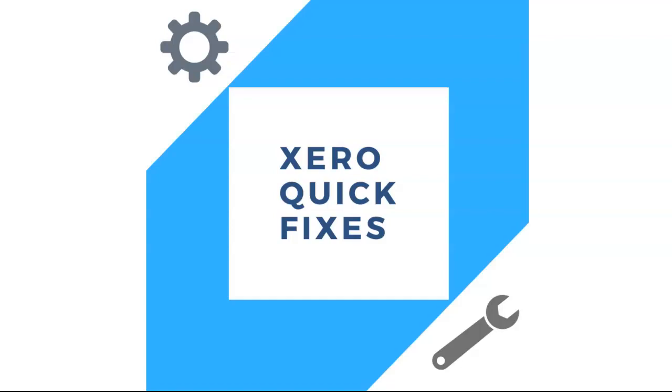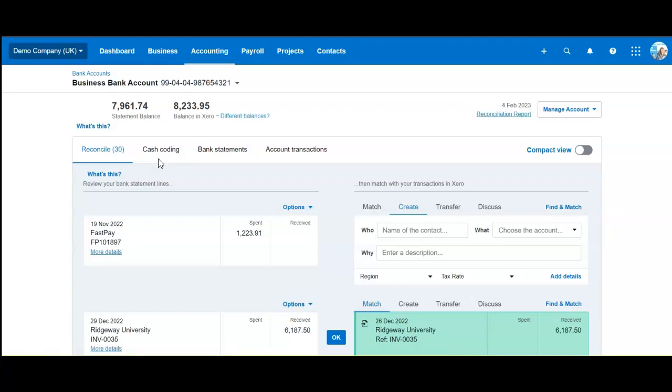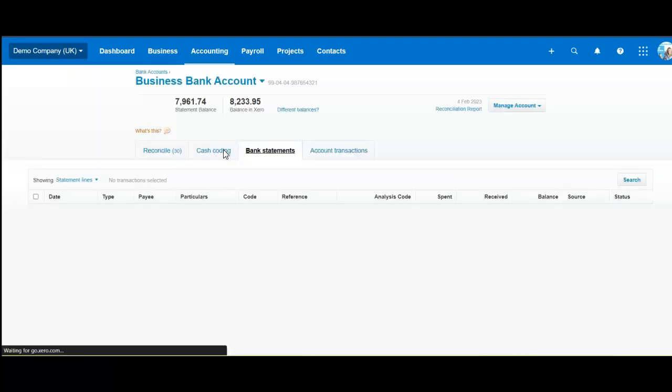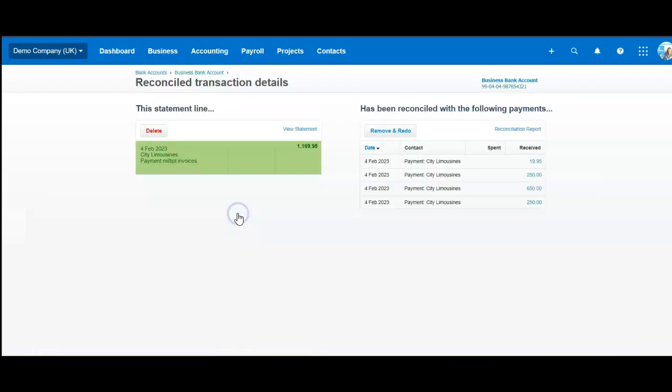How to correct a reconciliation which has been done incorrectly. Let's say that we have reconciliation items and you click to the wrong supplier or customer and you need to undo this. Go into bank statement and find a bank transaction that was incorrectly reconciled. Click on transaction and then on the right hand side click remove and redo.